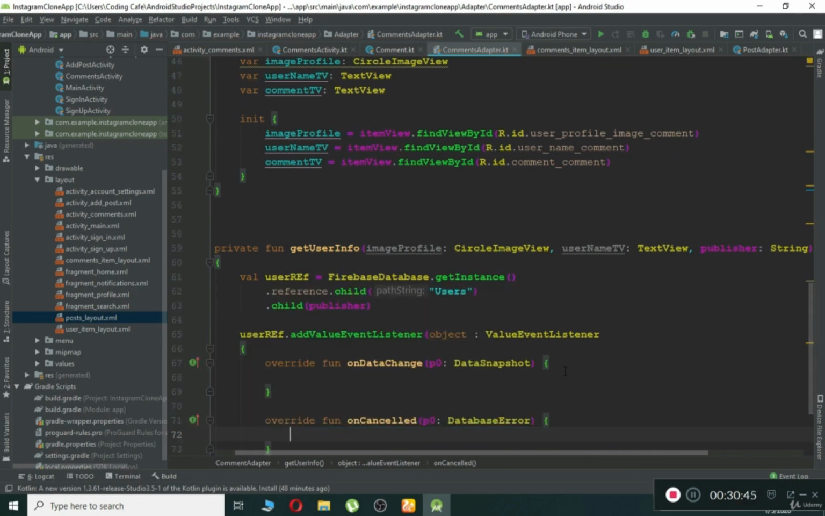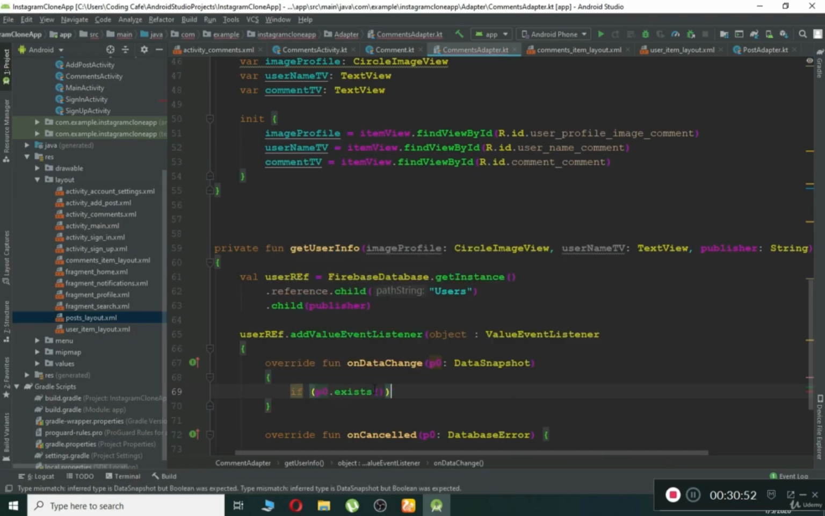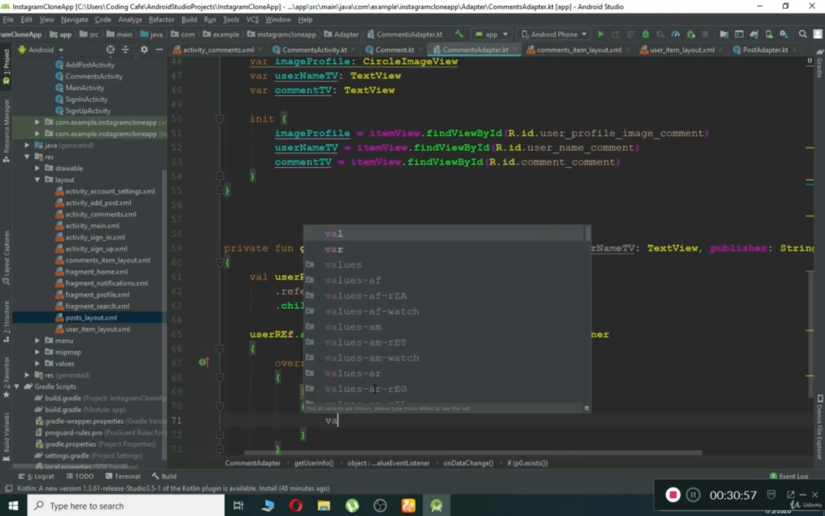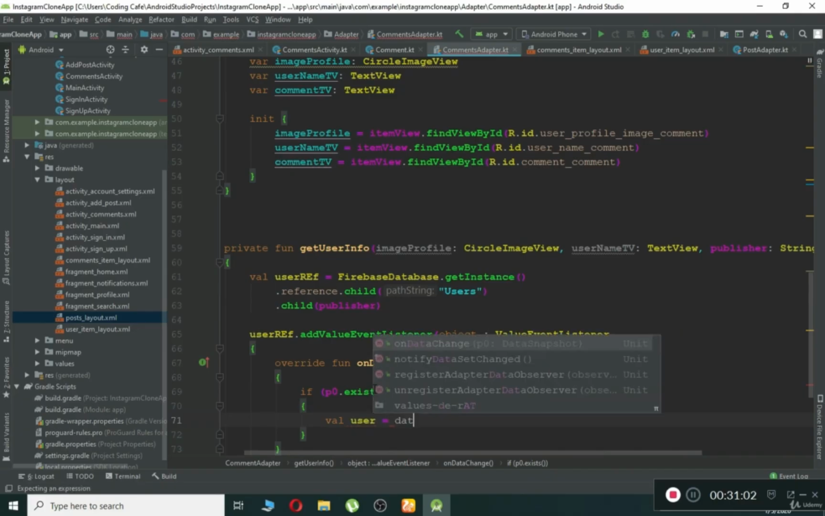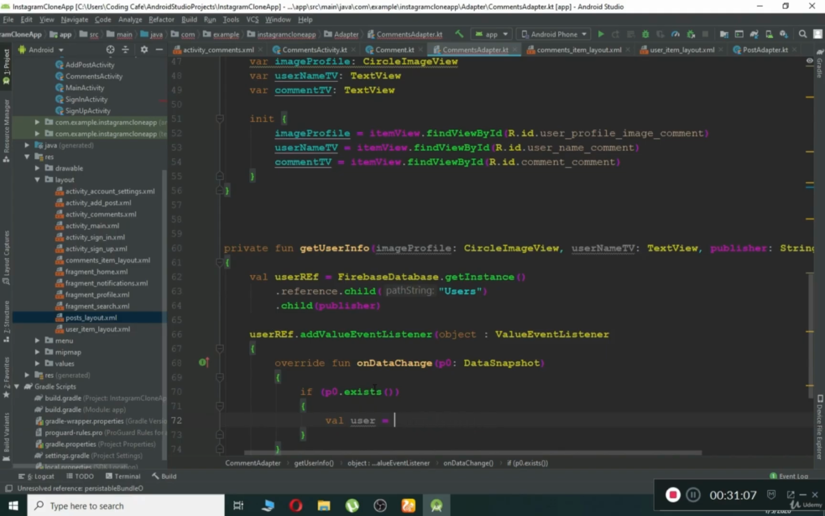Inside here, we can say if p0.exists, we have to say, val user equals to p0. This is p0, I think. Which is the data snapshot, or you can give any name you want to it. getValue. We have a class which is our User class.java.